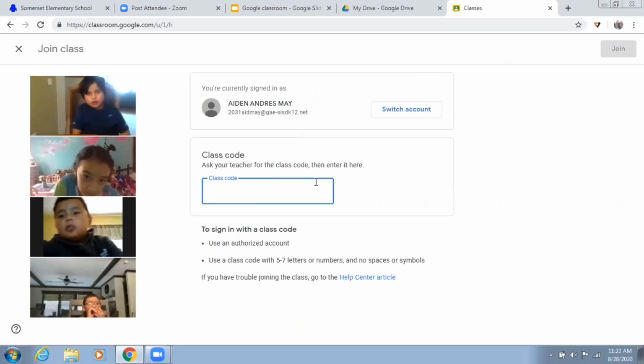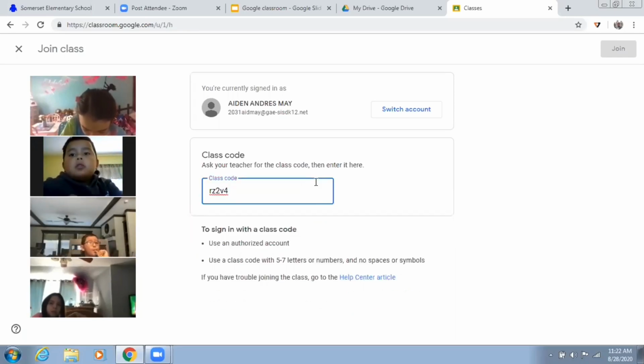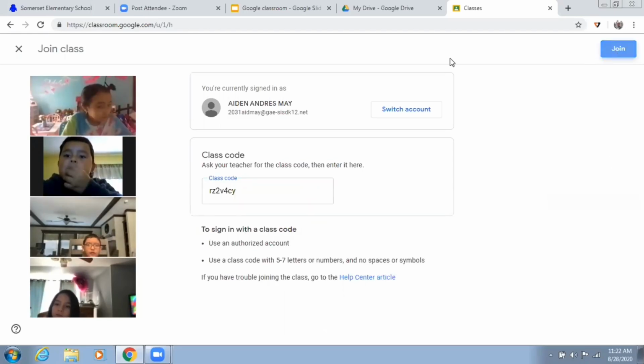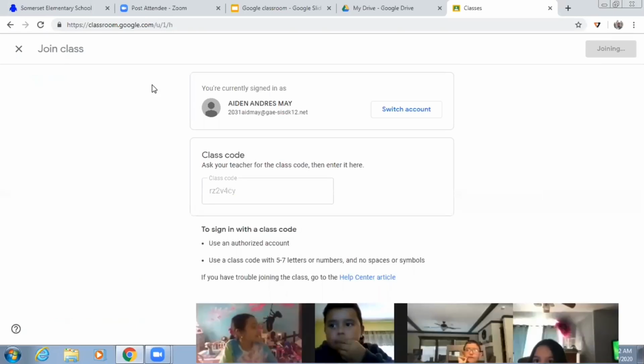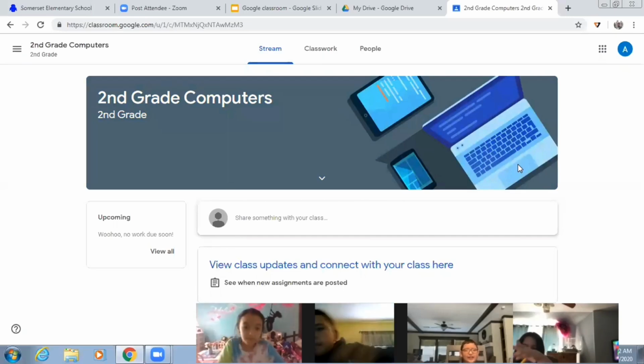I'm going to ask you for a class code. Here is the class code. The class code is R, lowercase z, the number 2, lowercase v, the number 4, lowercase c, lowercase y. Don't worry about writing this part down. I'm going to share it with you via Remind. But as soon as you enter that class code, you click enter, click join on the top right-hand corner. You can click join. And then look, ta-da! Aiden is inside Mr. Z's Google Classroom.